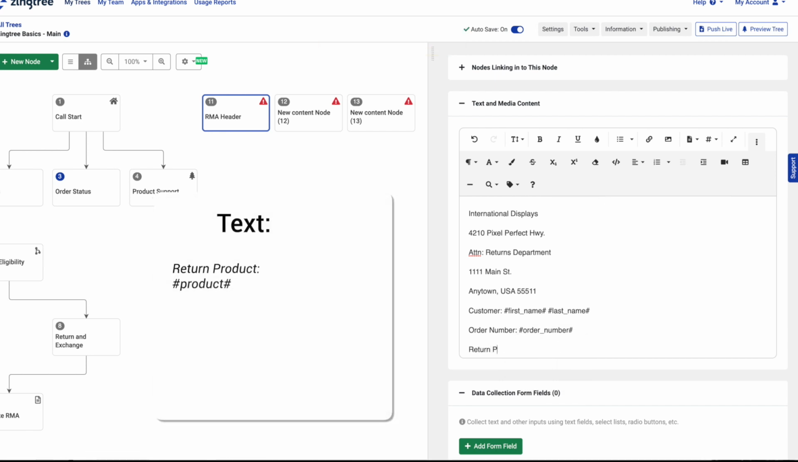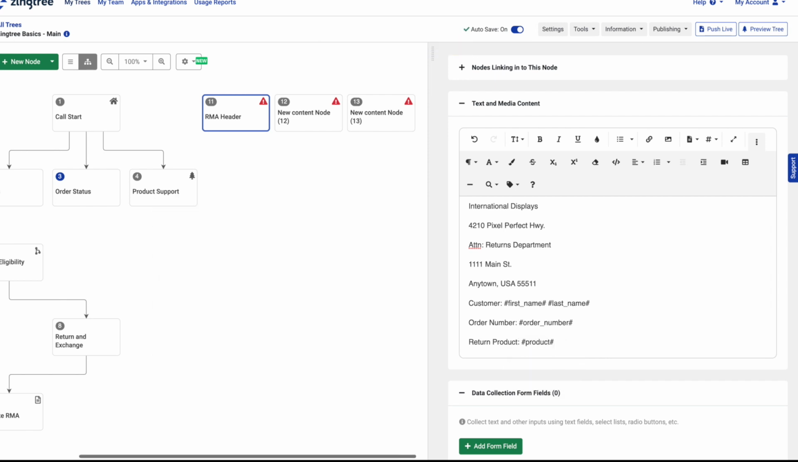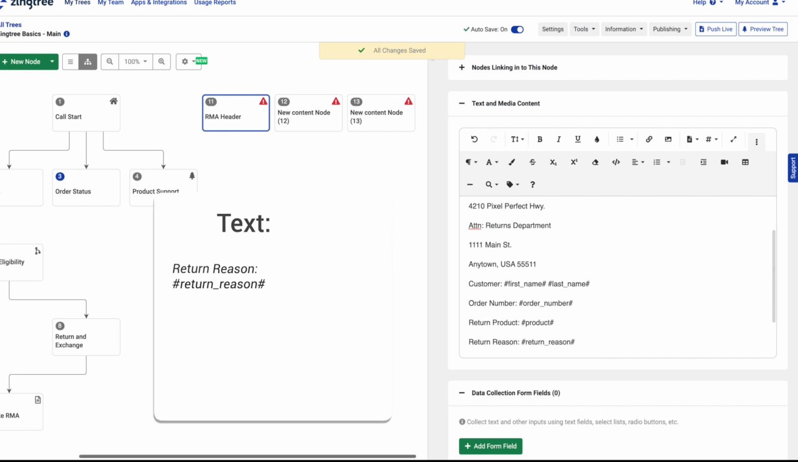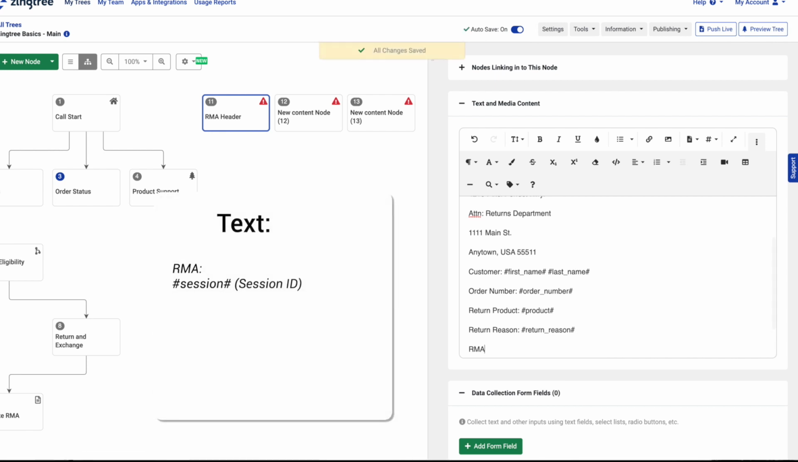Next is return product and the product variable. Return reason and the return reason variable. And lastly, RMA and the session variable.